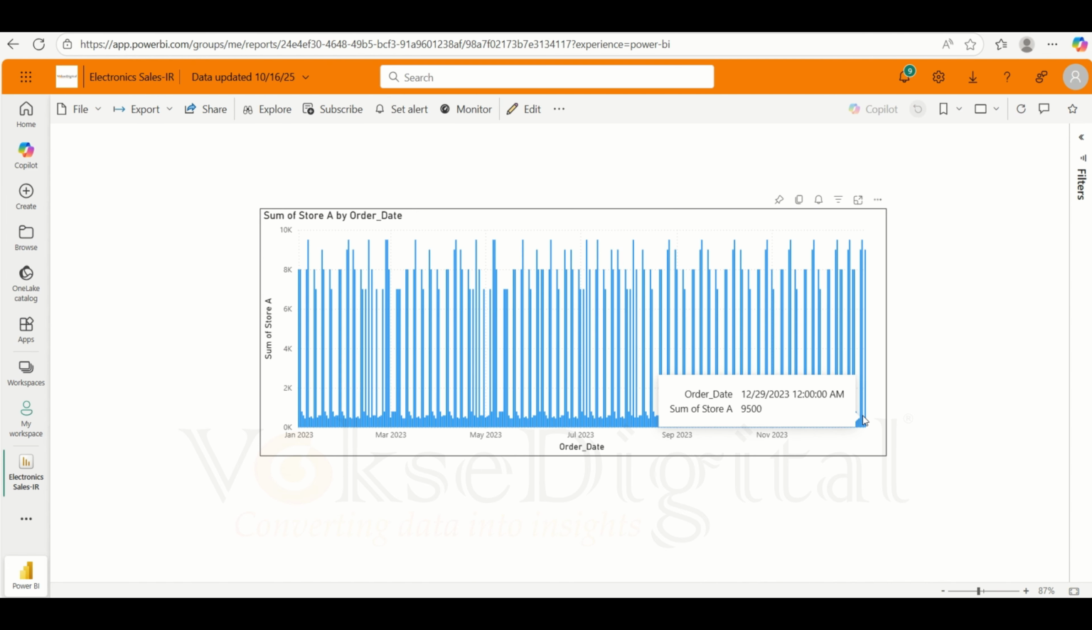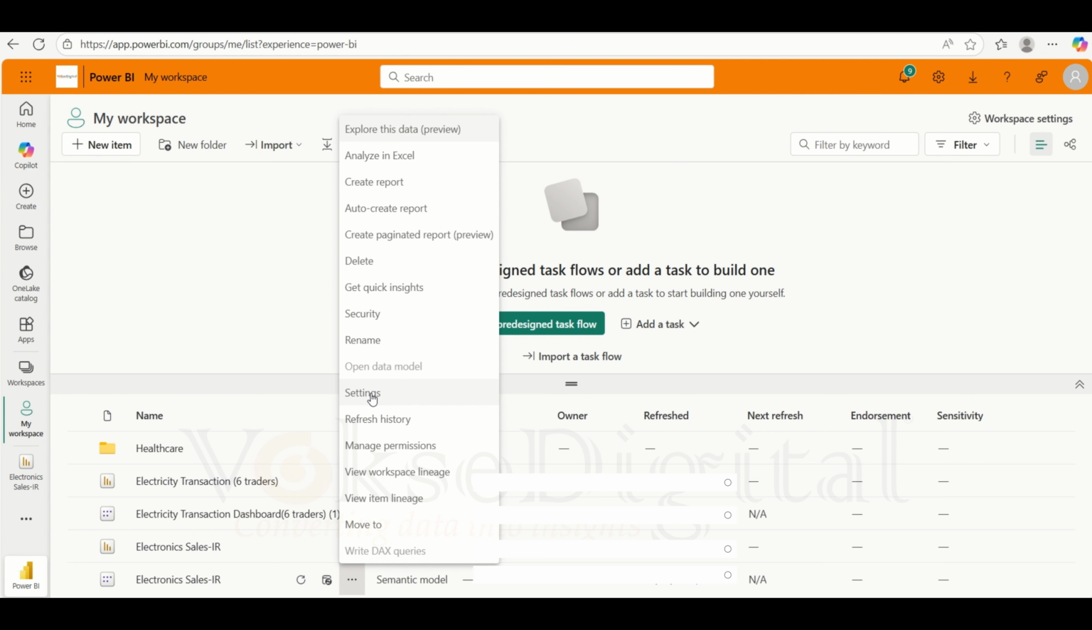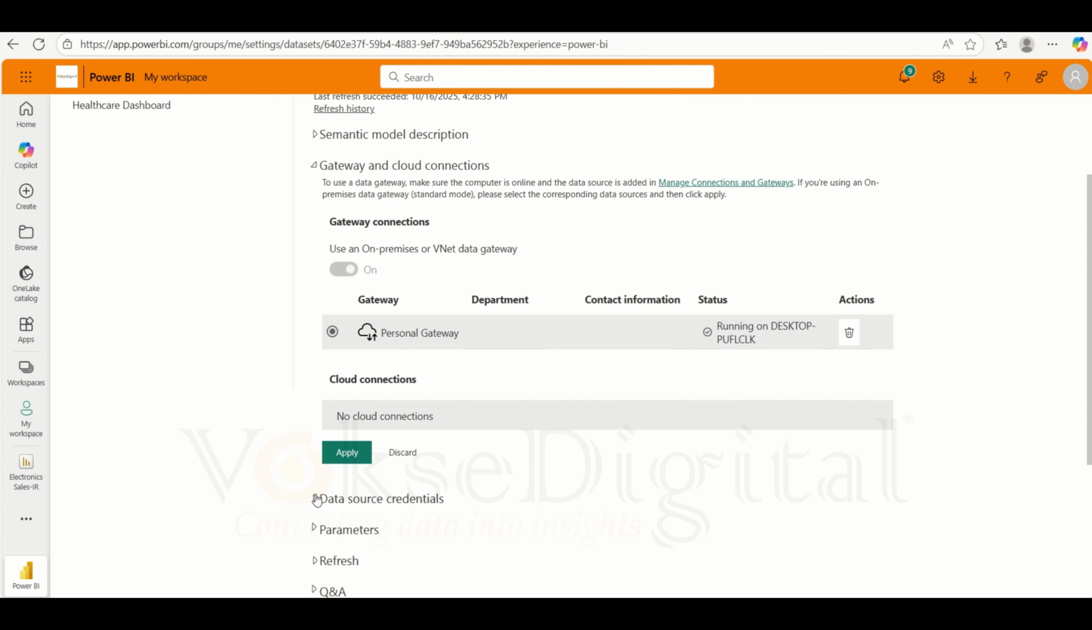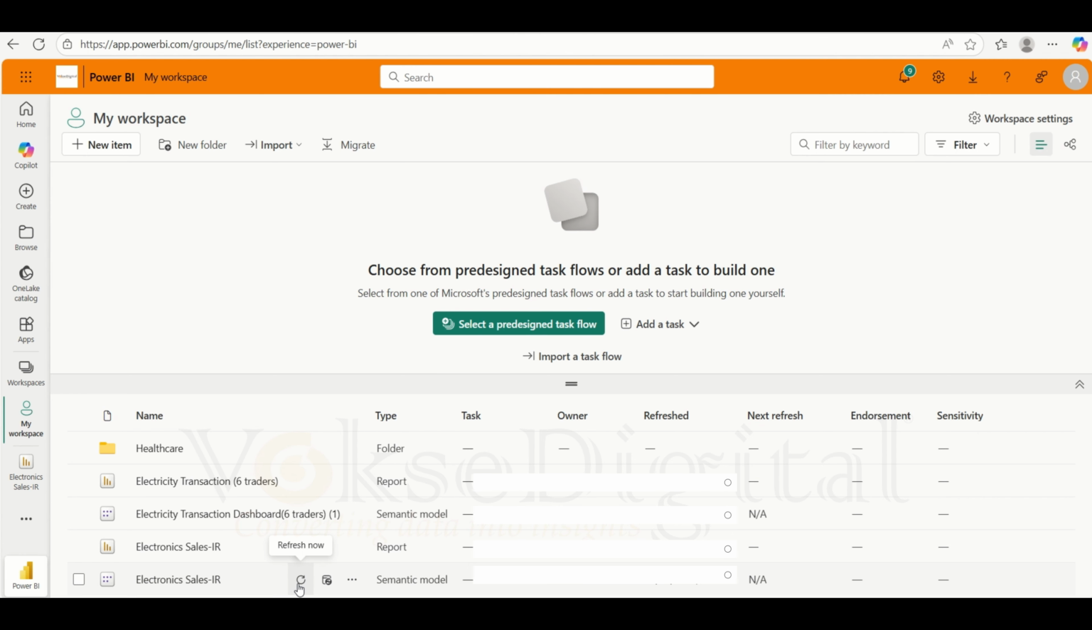Step 2. Click on the Dataset Settings. Check the Gateway connection. Check if data source credentials are aligned. And now on the dataset, click on Refresh. First, we will do a manual refresh to load the historical data. It will take some time to load the data on the service.